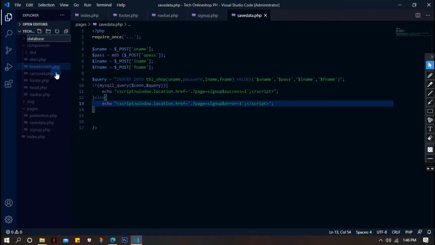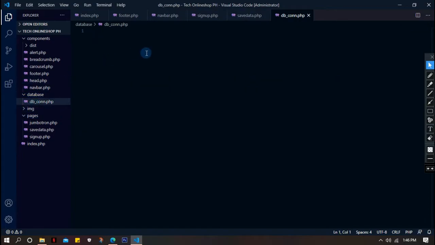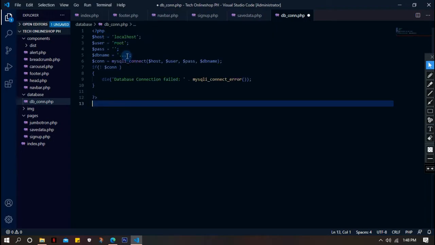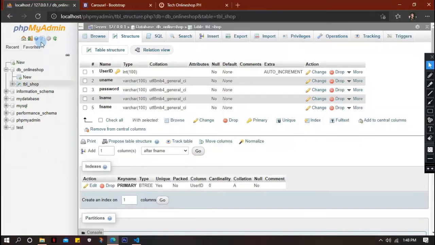First, we are going to create a new folder named database. Inside the database folder, we are going to create a connection file, dbcon.php, and paste our code here. The localhost and the user is root since we have no password. So this is the name of our database, and we are going to copy and paste it here in our db name.